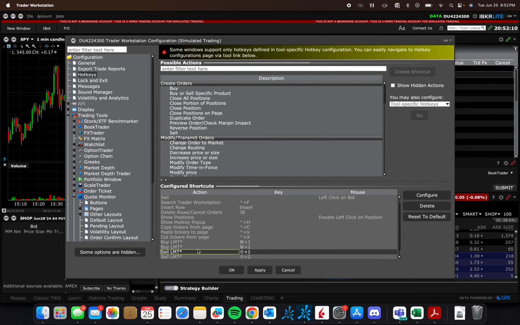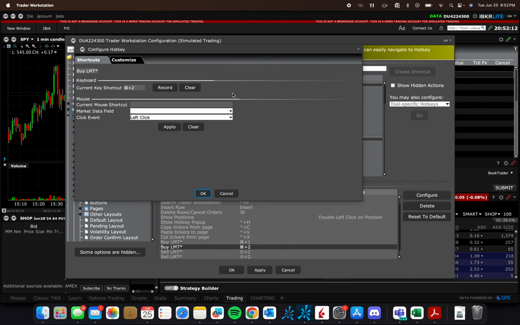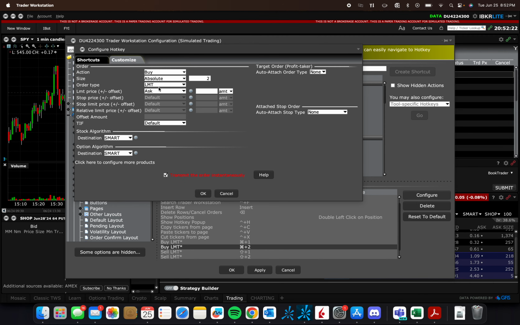So that's just an example of one contract. Two contracts: again, I have it set up as command 2, you hit record, you put in the keyboard combination you want, customize, again absolute, 2 contracts, buy at the limit, buy at the ask, and the order type should be a limit order.